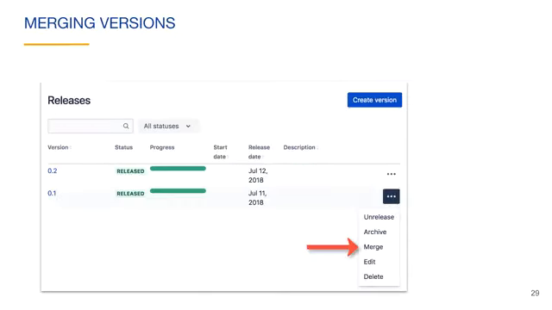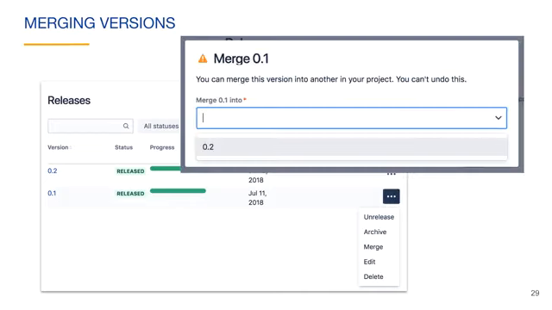If you have multiple versions, you also have the Merge option for releases. You select the Merge option for the release that you want to merge into another version. Here we will select Merge for the 0.1 version. You then select which version to merge into. All of the fixed version values will be changed to this version, and version 0.1 will no longer be available.